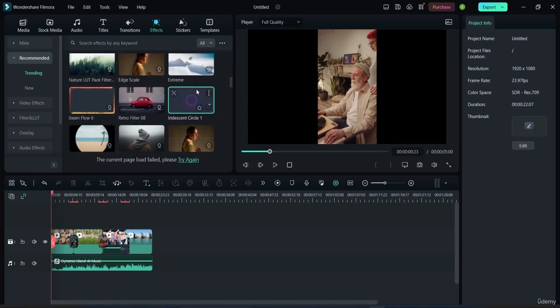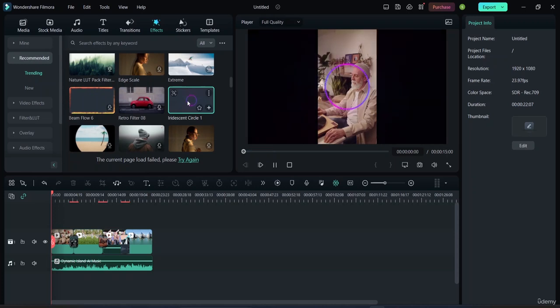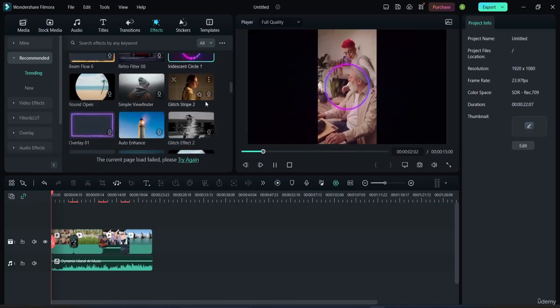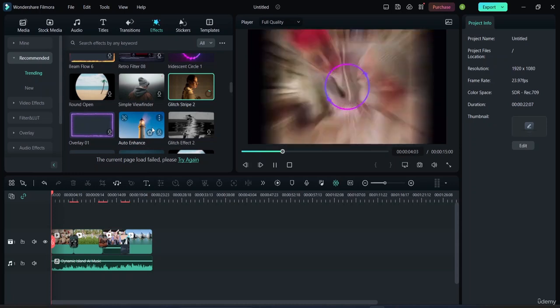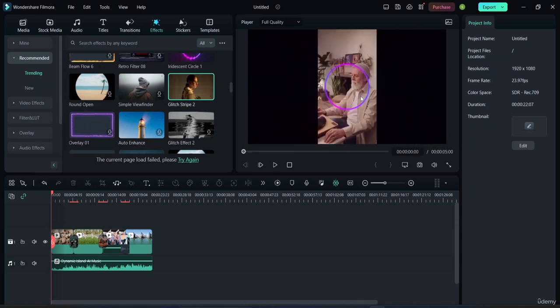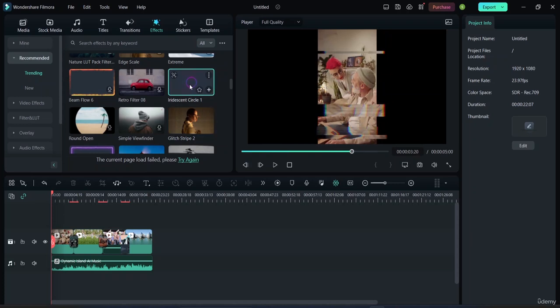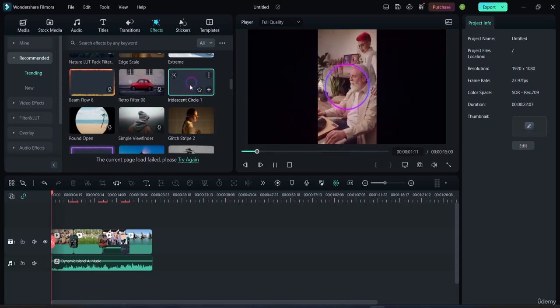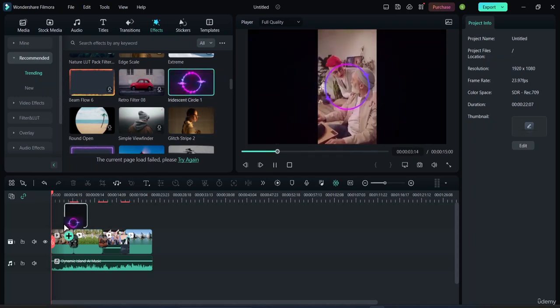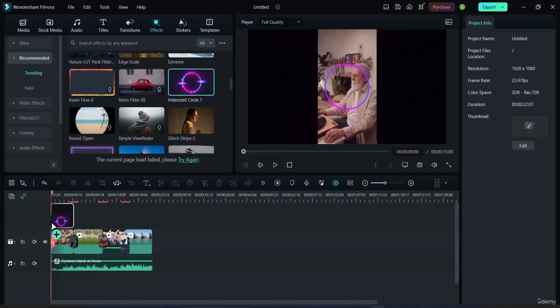Here, let me get this particular circle from here. Okay, I'll be working on this as well. Let me download this glitch stripe as well. Okay, so what I'm going to do first is I'll select this and now I will put this one on top of my video here.